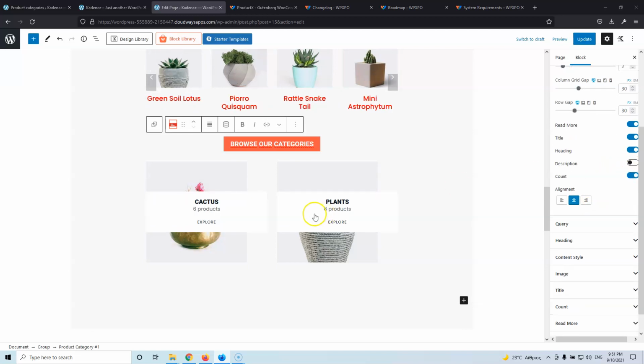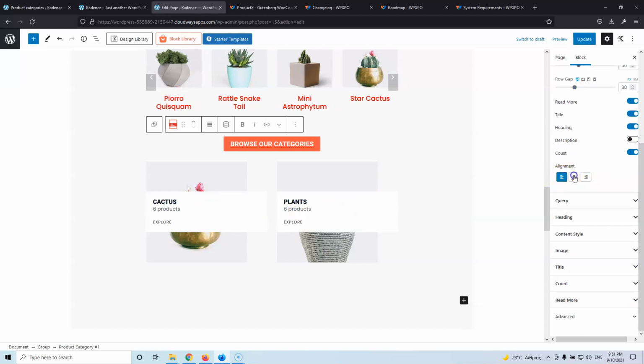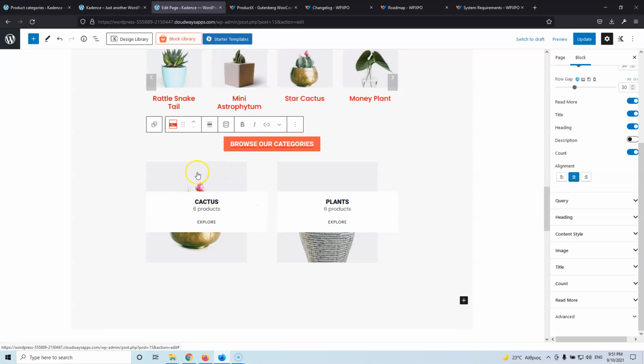If I want to count the products, so I have the number of the products that I have inside. Then we have the alignment, so we're going for the middle. Keep in mind that this is the style. It's not in the same align as the image. It's a little bit more modern style, and this is how it looks.